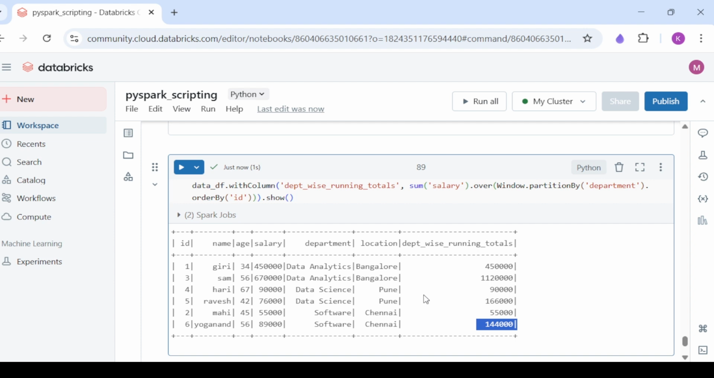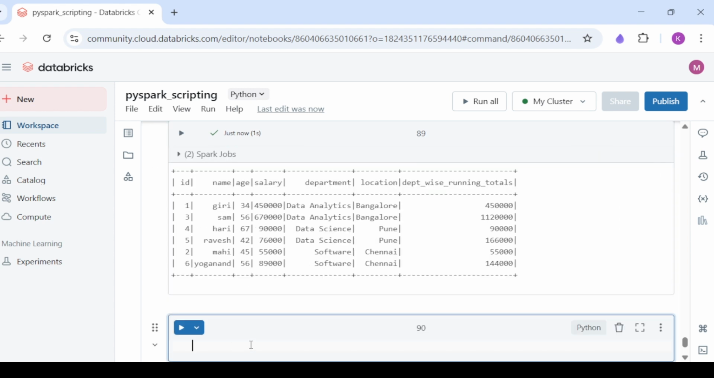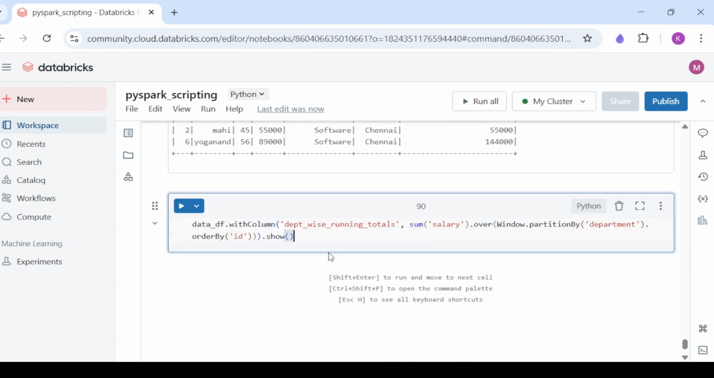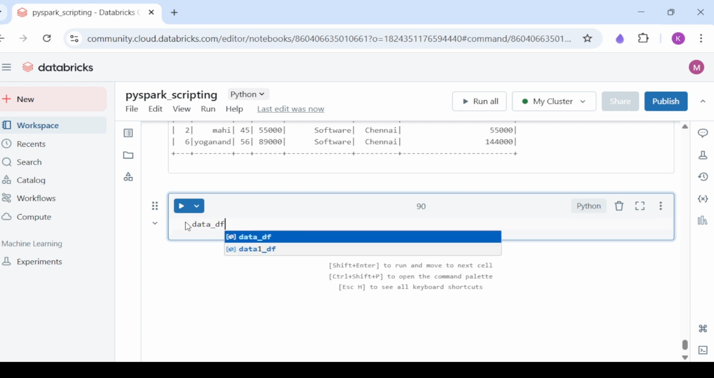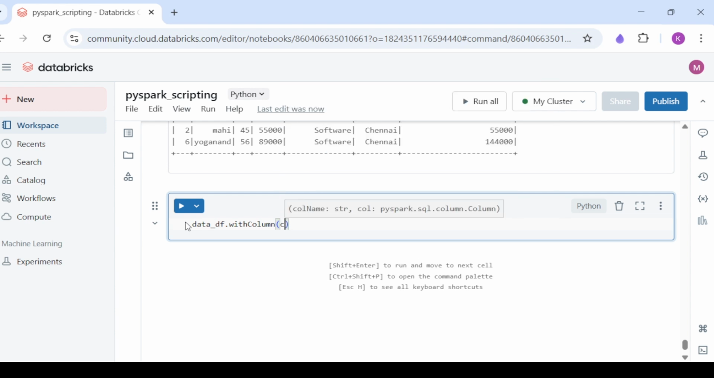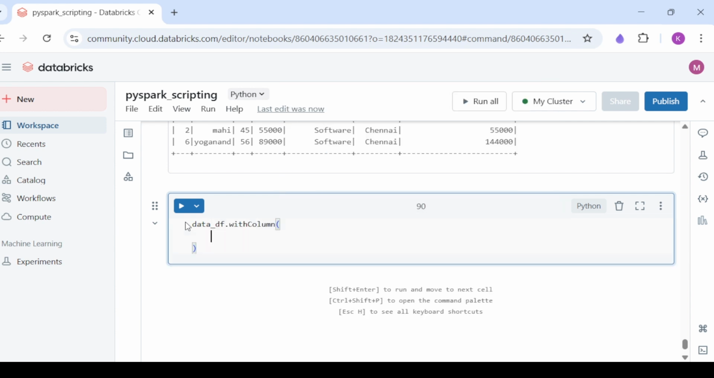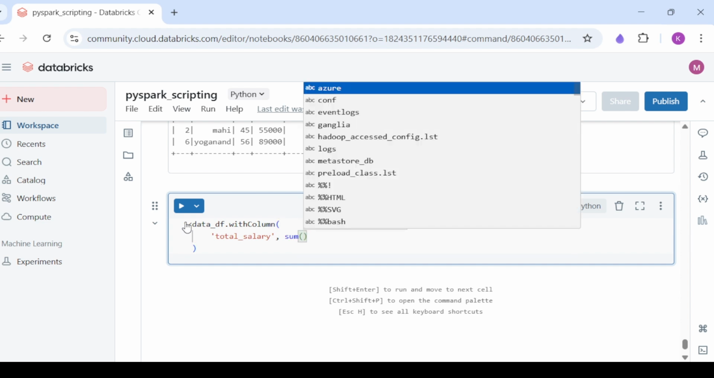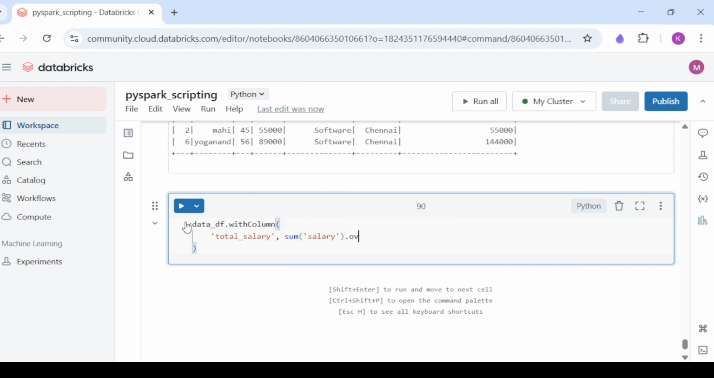It could be sum, or any aggregate function; you are making the aggregate function work as a window function, not only sum. I'm just writing here itself now. If you are confused, I'm just writing one again. So data_df dot withColumn of, first I have to return total salary, and then sum of salary. For this one I'm just adding an over clause.